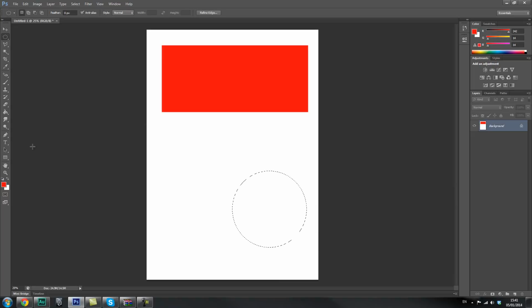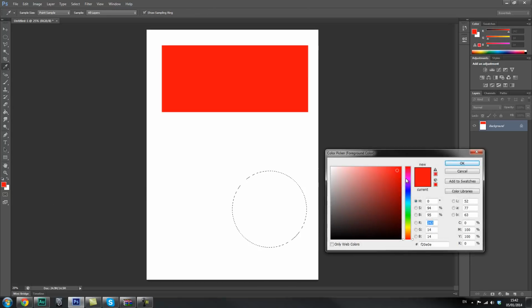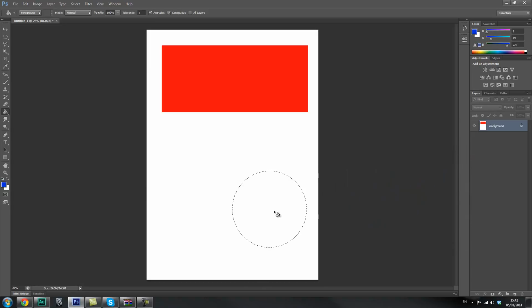And then again, I'm going to go ahead and select my paint bucket, which is G on your keyboard if you want to learn shortcuts, that you should do because it will speed up your workflow. So I'm going to go ahead and pick another color for this. I'll make this one black. Okay, and fill that one. And then again, press Ctrl D to deselect.